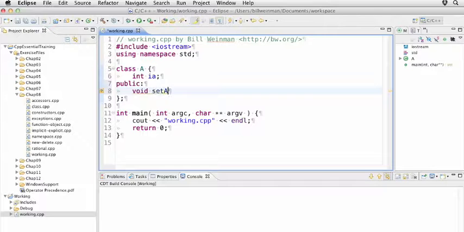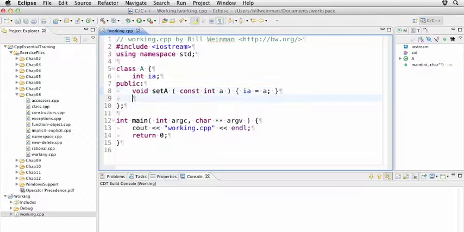So this will set A. It returns void, and it takes a const int A as its argument. And we'll just say IA equals A, semicolon. So that's a simple setter. All that does is take its argument and use it to set the value of the private data member IA.